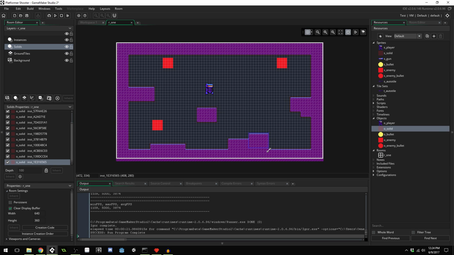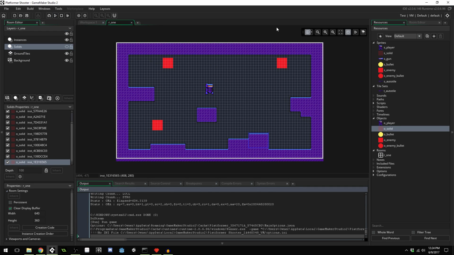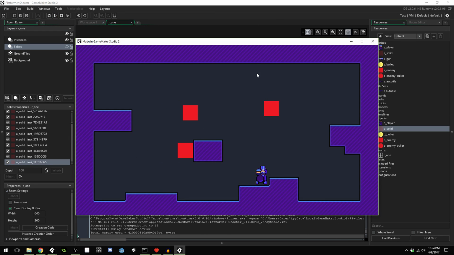And now we've fixed that. We can hide our solids layer again and run the game. Now I'm going to show you how to hide the solid layer in code, just because it's useful to know how to do that. Especially if you want to... Still can't make it up there. Oh well.